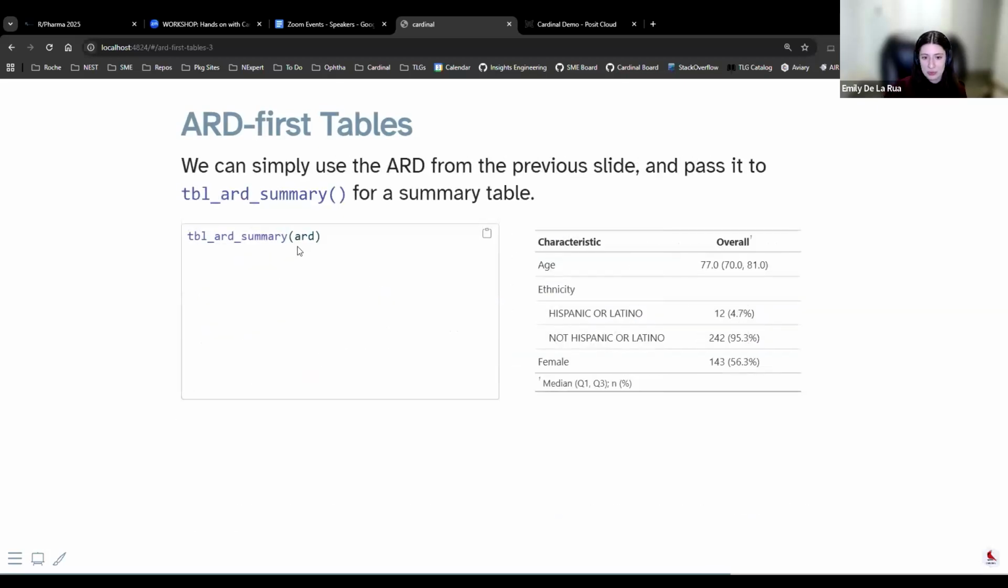And this is what happens when we feed that ARD that we just created into TBL ARD summary. So this is the table we get. It's just displaying all of those statistics we calculated in the ARD. By default, we get these as the statistics, but again, you can use the statistic argument here to customize the layout and change things like that.